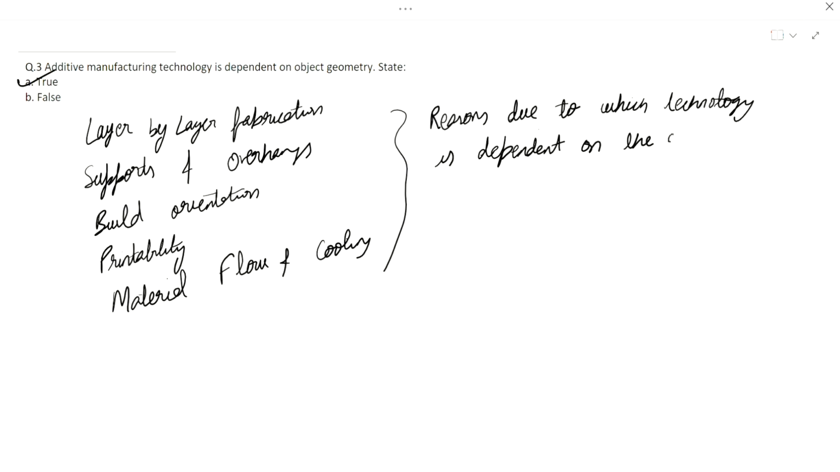Yes, yes, please. See here, when we do the layer by layer fabrication, additive manufacturing builds the objects layer by layer, following the digital model's geometry. So the shape and the complexity of the object directly influence how it will be printed layer by layer.